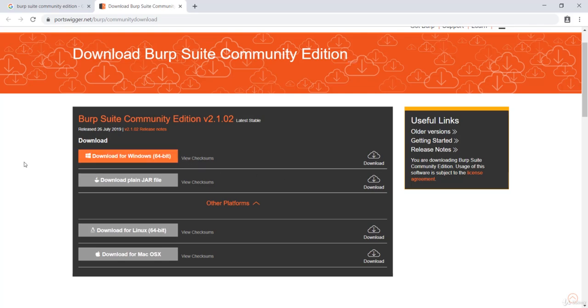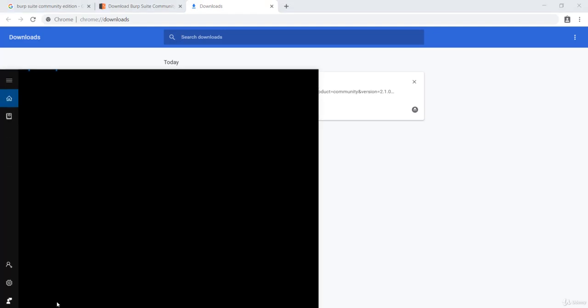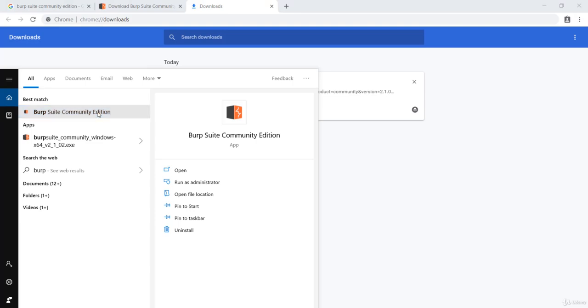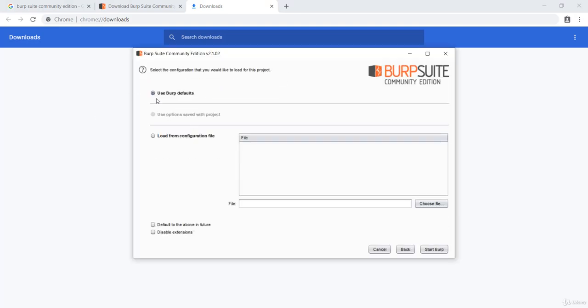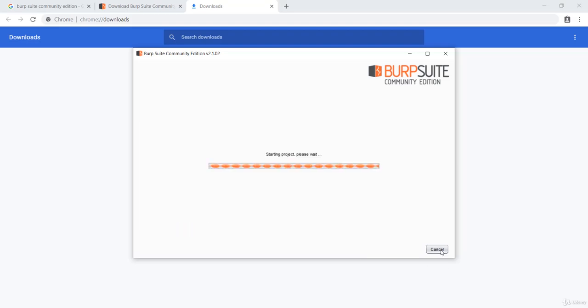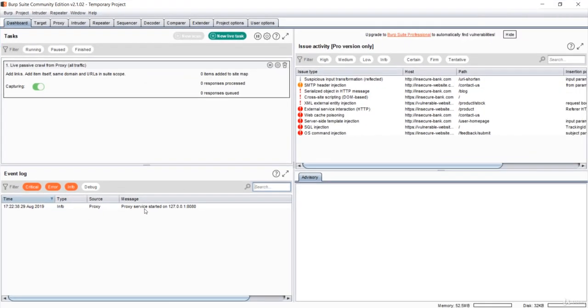Though for this video I have already downloaded and installed the software. The installation process is normal, like we do in other software. After installation, open Burp Suite Community Edition, use temporary project and hit next. Then use Burp defaults and start Burp. So this is the user interface of Burp Suite. Over here currently it's running on port 8080 and on IP 127.0.0.1.